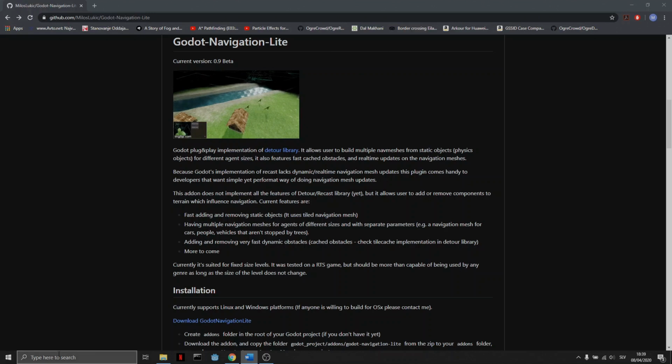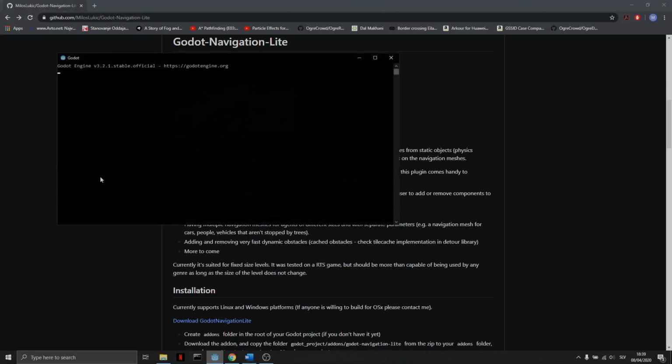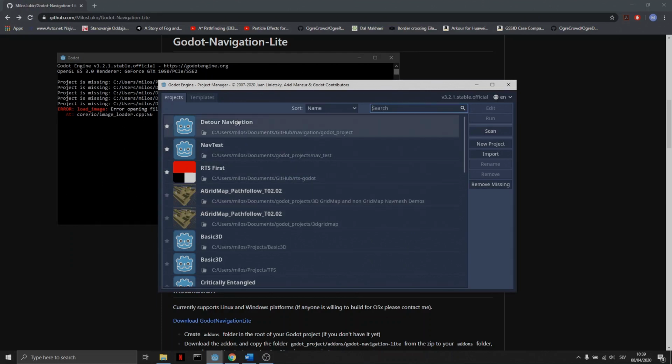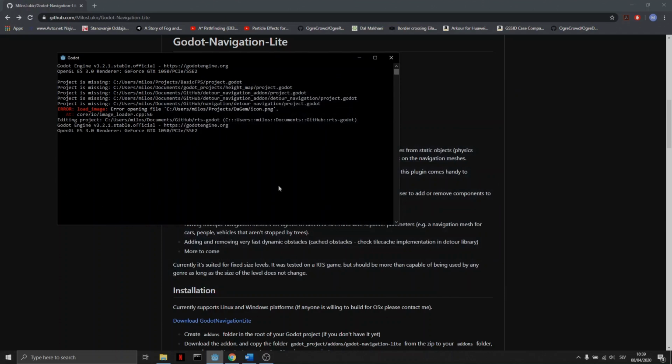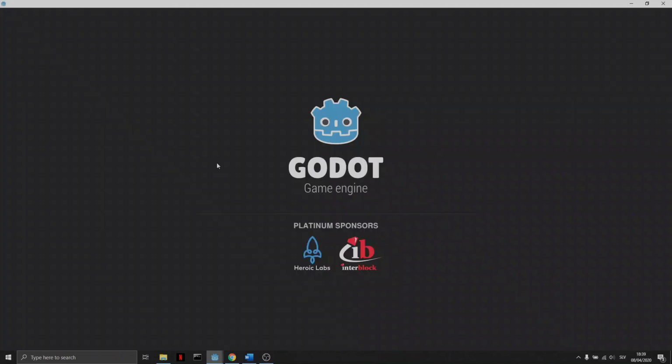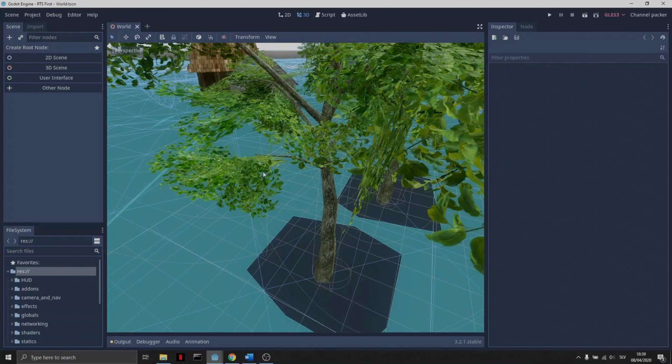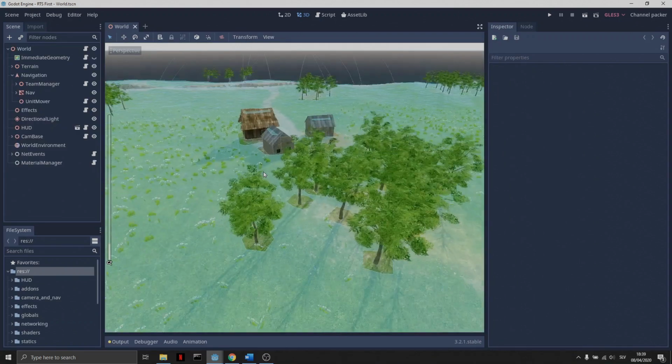So what does this add-on do? It allows the user to change the navigation mesh in real time by adding obstacles, bridges, and similar objects, which Godot currently lacks. It also allows the user to have multiple different navigation meshes for different units in the game. The main feature of this add-on is that it's easy to use, which I will show in practice by changing the default navigation in a project I'm currently working on.